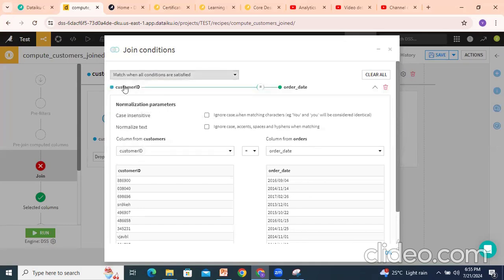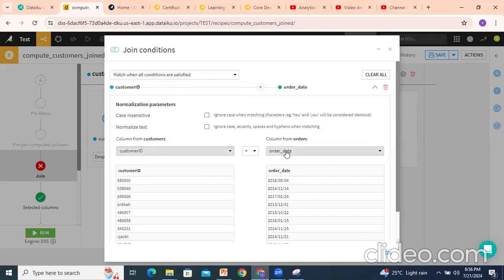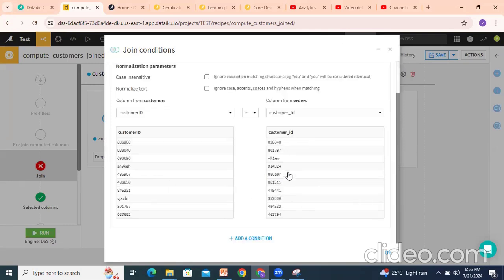This one is the customer table and this one is the order table. Here by default, it's selected as customer ID and order date. So that is not a match, right? Then select customer ID, and in this table also, we will select customer ID. So both tables are selected. You see the values, customer ID, customer ID. If these values are matching, then it will execute.